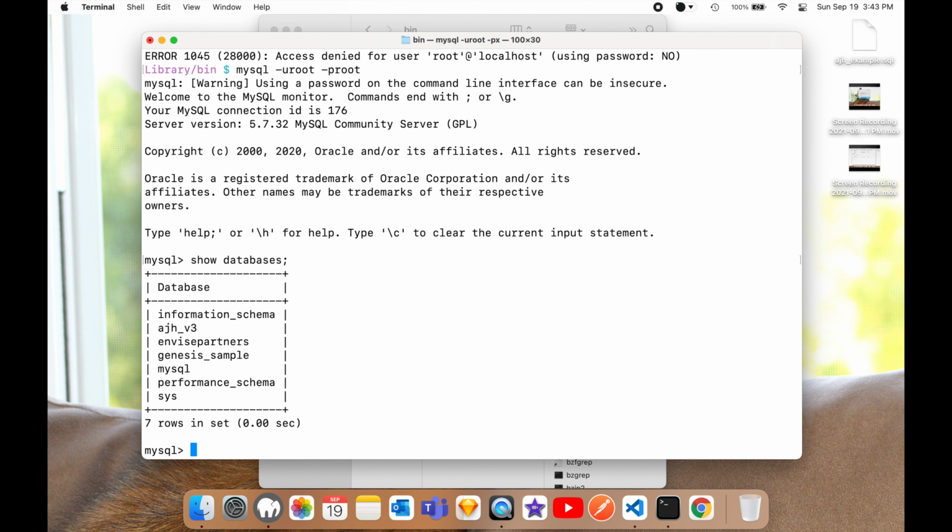Now, in order to install a new database, I'm going to have all of this down in the description below, but I'm going to copy and paste some things onto the terminal here, and we'll talk about what these are. So we're basically saying create a database called example database with the default character set of UTF-8 and then COLLATE UTF-8 Unicode CI.